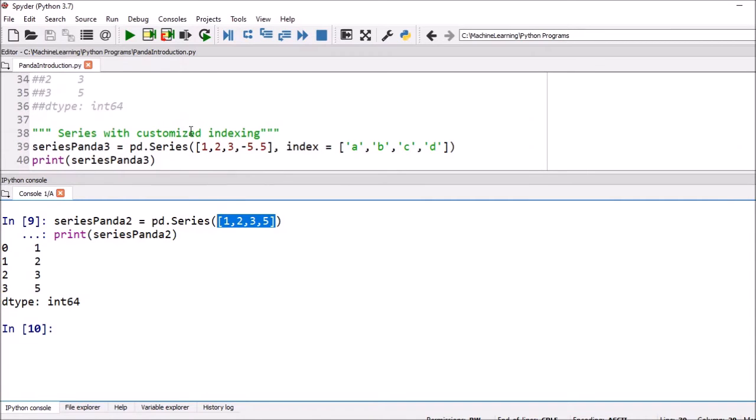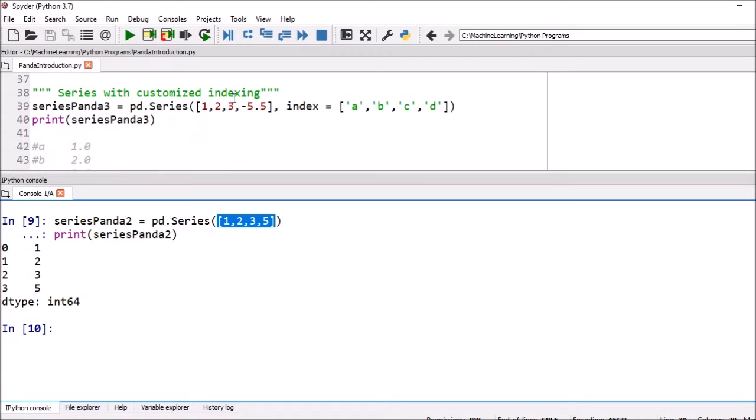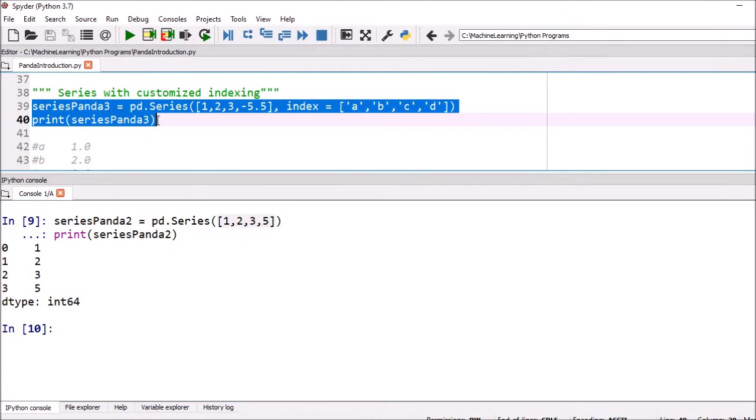Next, series with customized indexing. Here you can see this one.